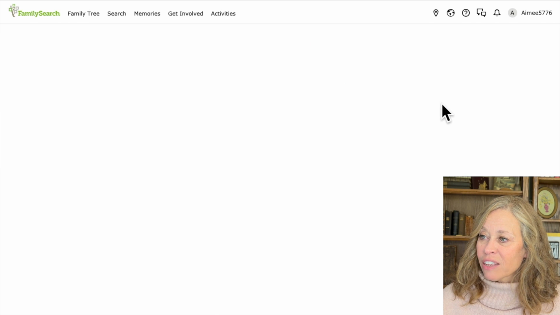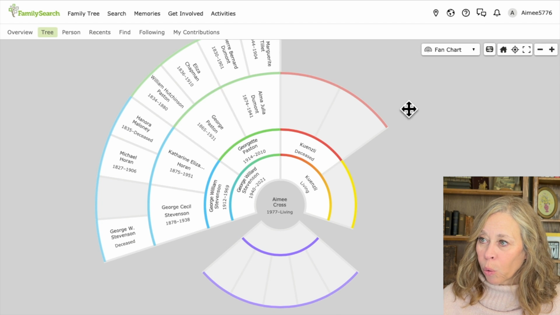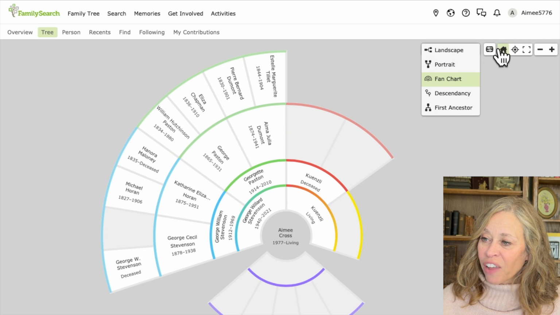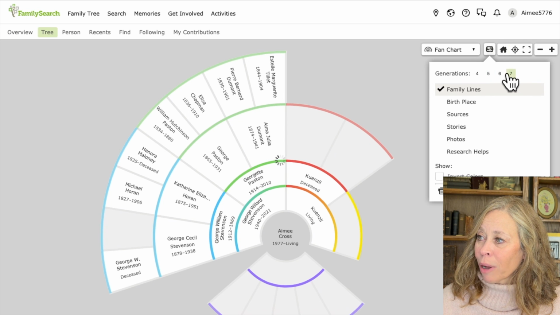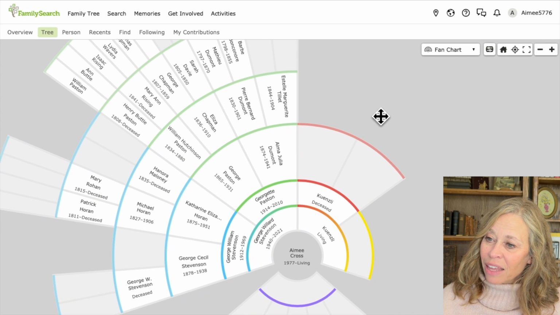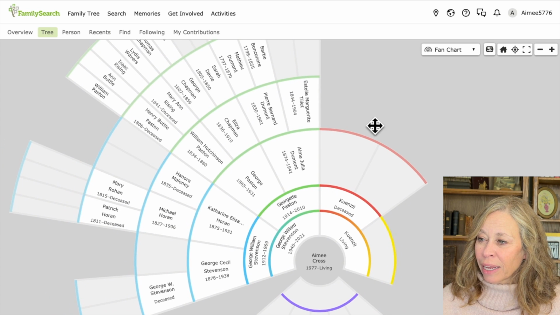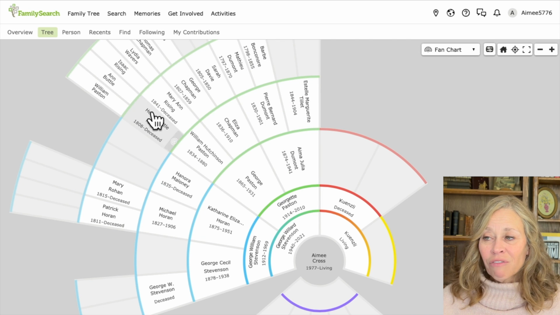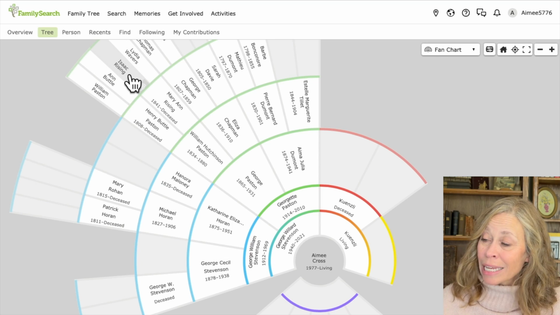They also have this fan chart, which is kind of cool. You can see from my fan chart, I can actually go up to 7 generations on this fan chart. And so you can see that according to the FamilySearch tree, this is what FamilySearch has on my family. And I have holes here that need to be filled in, right? So is all of this information absolutely correct?